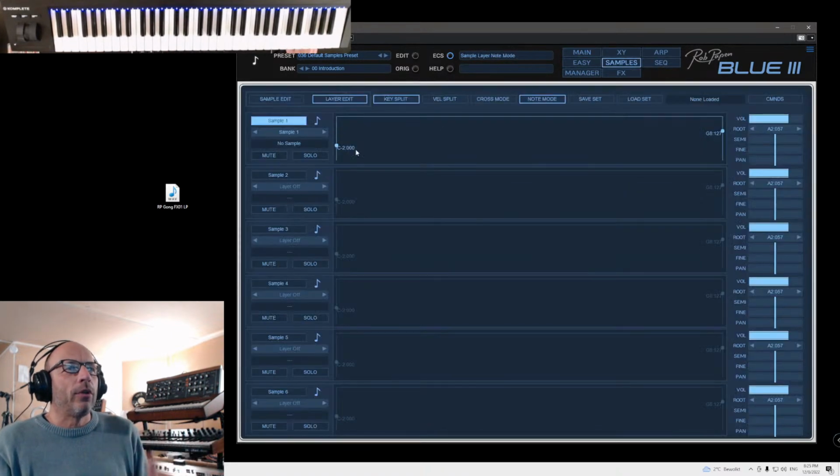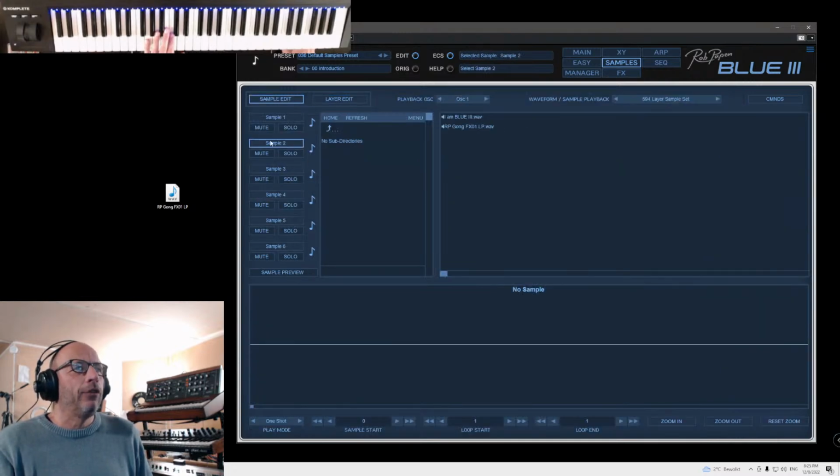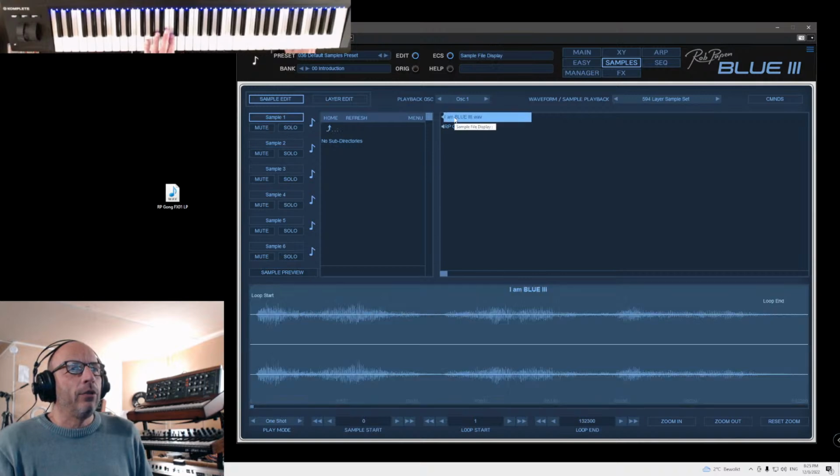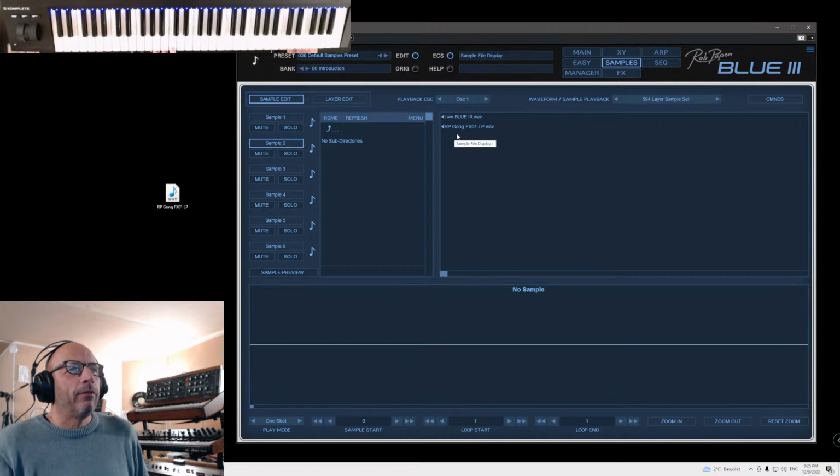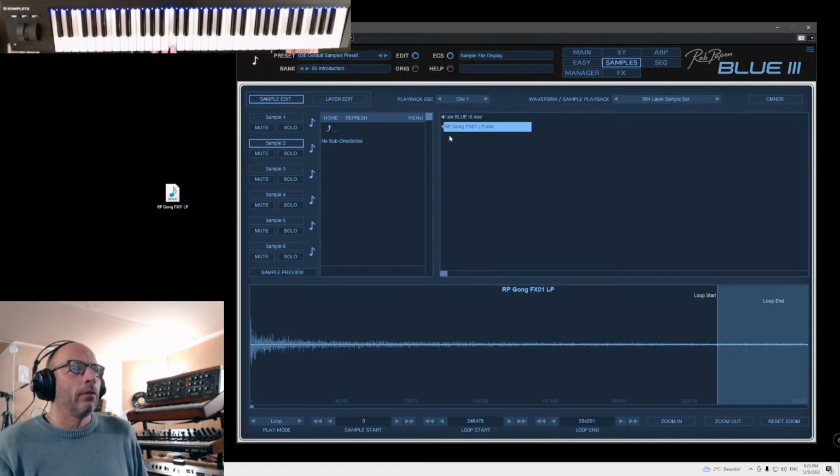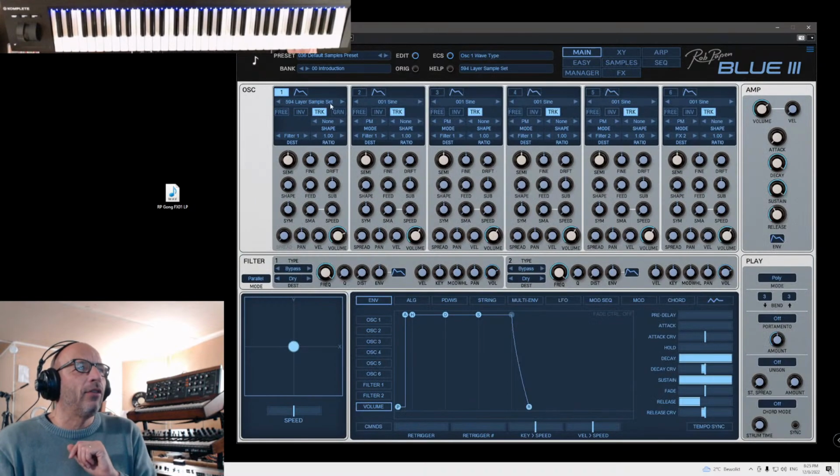If you then start working with samples, you can say, okay, sample 1, you pick here, there's nothing loaded. So I go to the sample edit page, go to sample 1. I can say, okay, use this one. Now you can do sample 2. You can pick, for instance, this gong. And you don't hear it because the playback oscillator is oscillator 1, which has this layer set. So this layer set I need to edit now in the sample page.